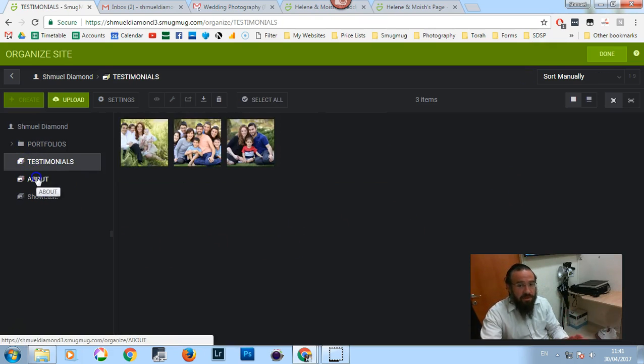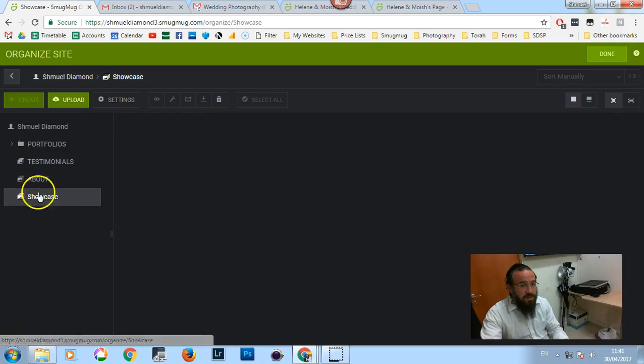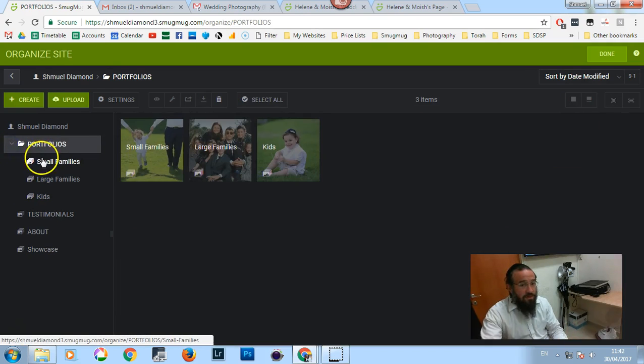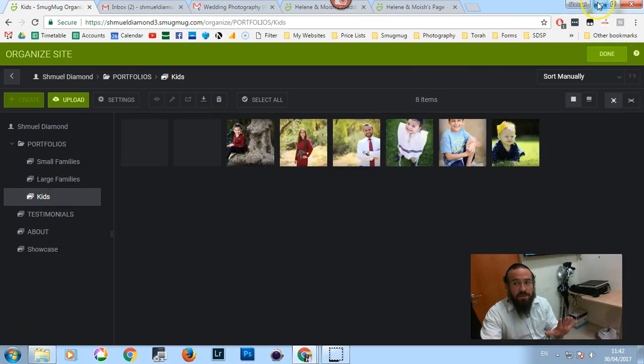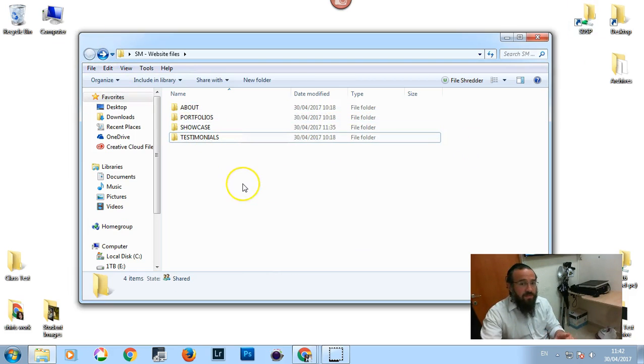Excellent. So it's made galleries. The folders, these were folders. Okay, and in portfolios, excellent. It made a folder with the galleries. So it kept my file structure that I'd created on my computer.